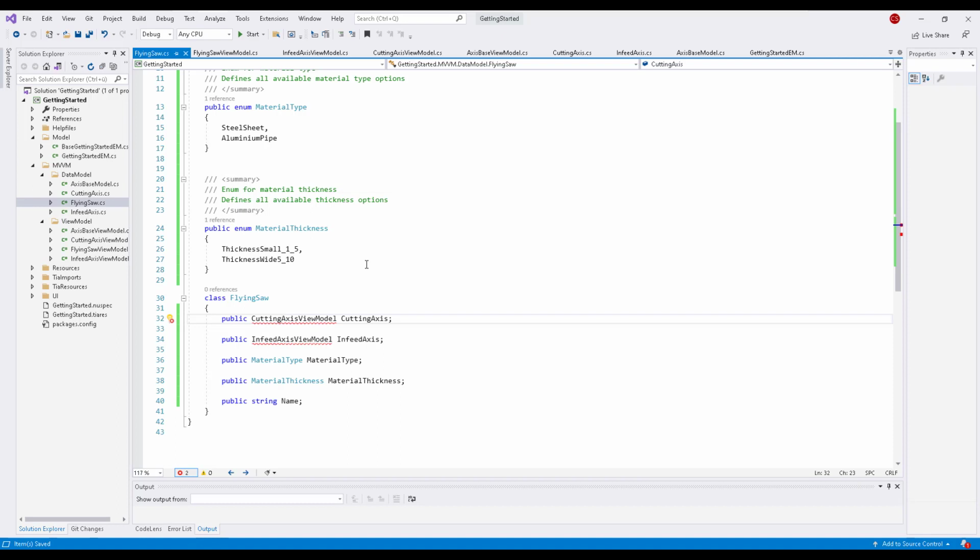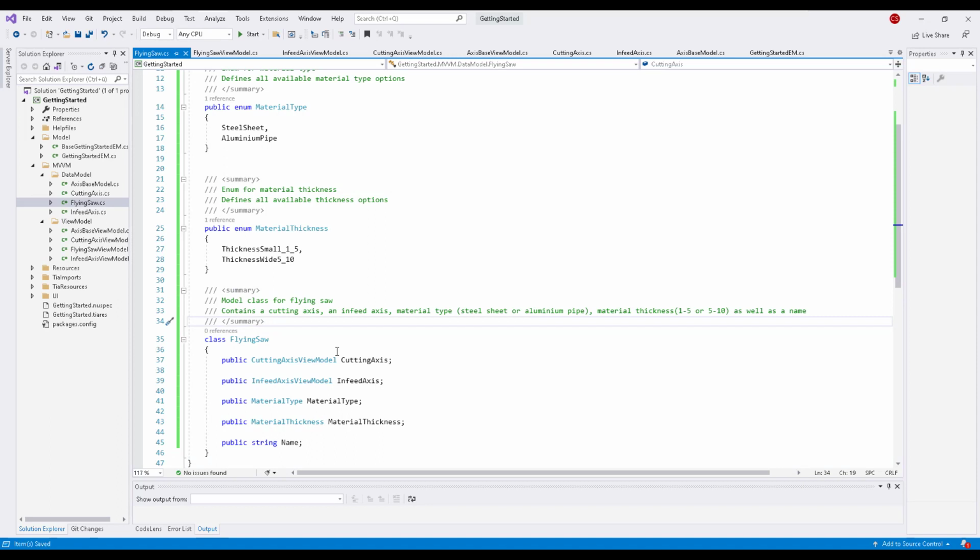For example, when setting the name of the flying saw, and maybe we want to change the name of the corresponding cutting axis, because maybe the name of the flying saw should be part of the name of the cutting axis, for example, or should just be a prefix. So oftentimes you have some inside logic, so therefore it makes sense to always access those objects with the view model directly and not with the model itself, because then you can make sure that all these inside logic is also being considered and called. So I will also add some little comment about this. And then we are already done with the flying saw class.